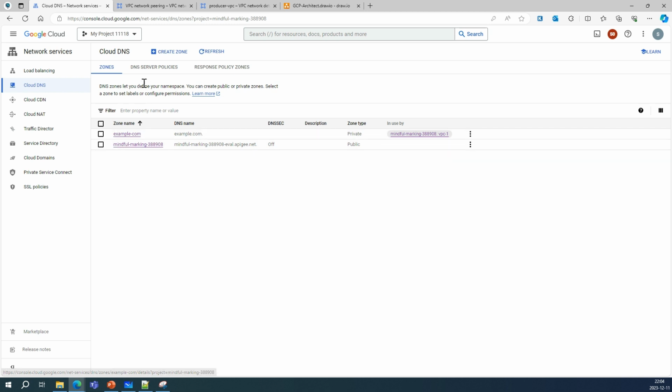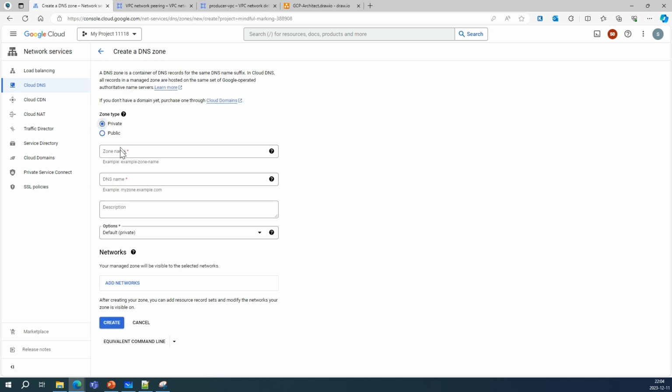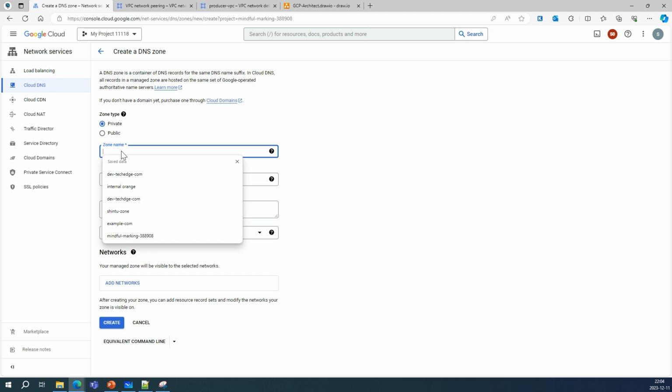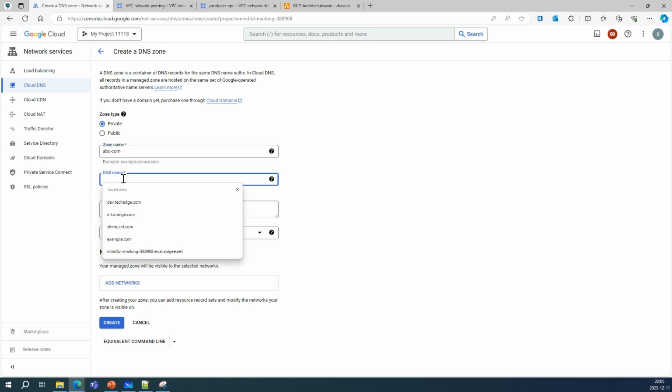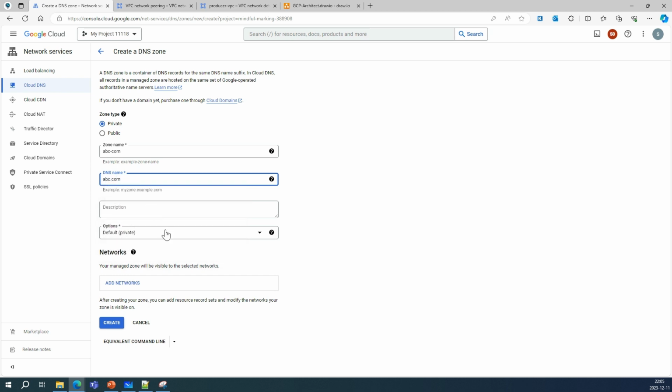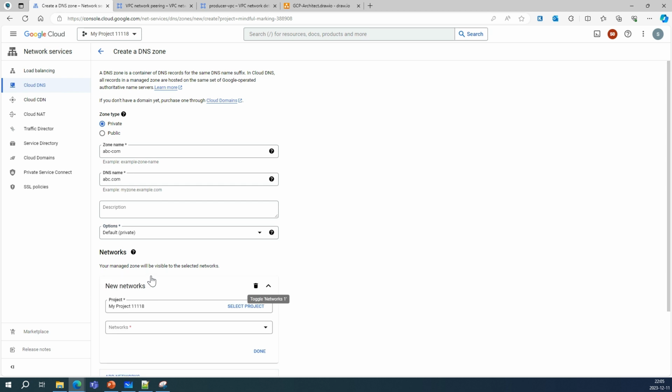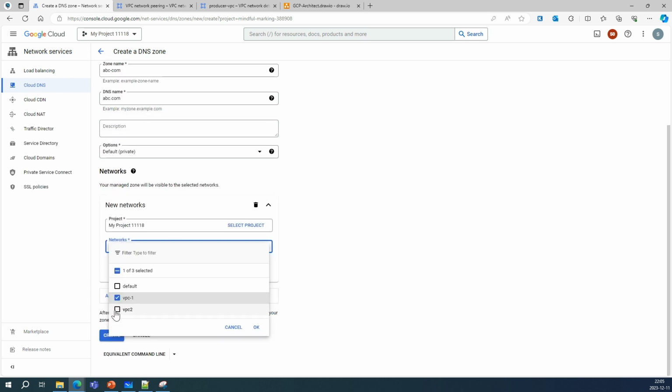Here I have already created a private zone. You can create a private zone, or private DNS. Let's say I'm going to create a private zone and name it, let's say, abc.com, something like that. This is the zone name. Just make it with a hyphen. Here you will make it abc.com, and add the network. You can add the network here. I'm saying VPC1 and VPC2.